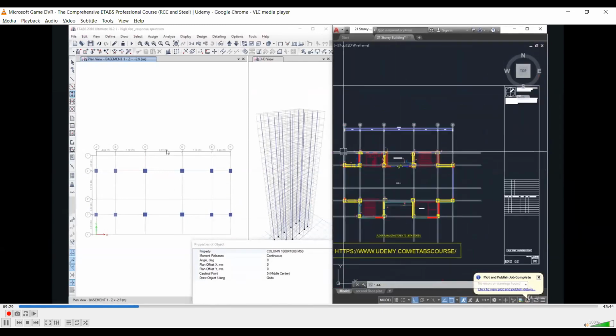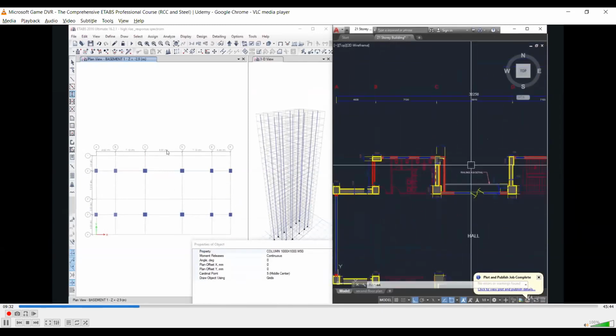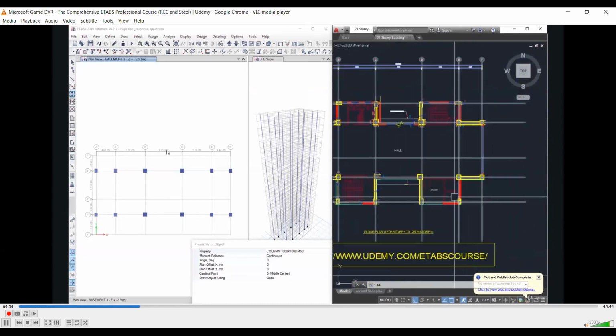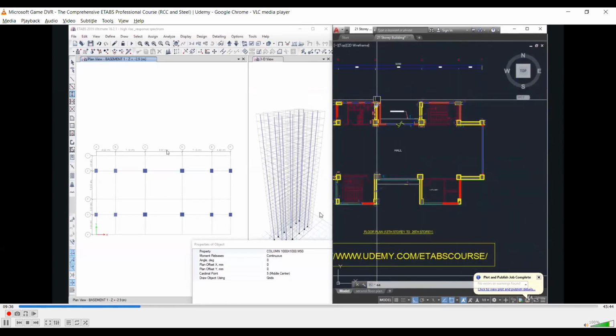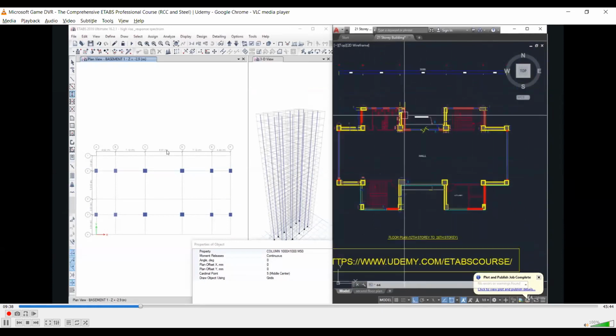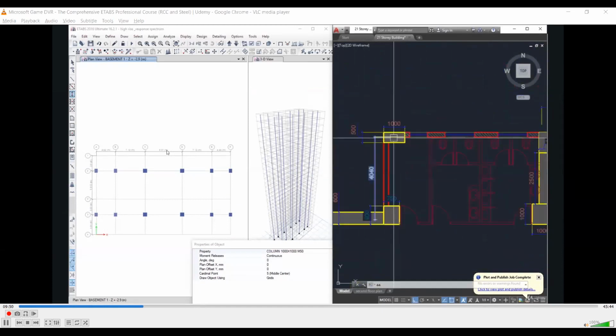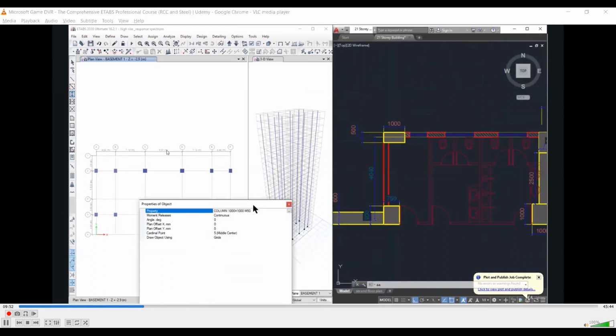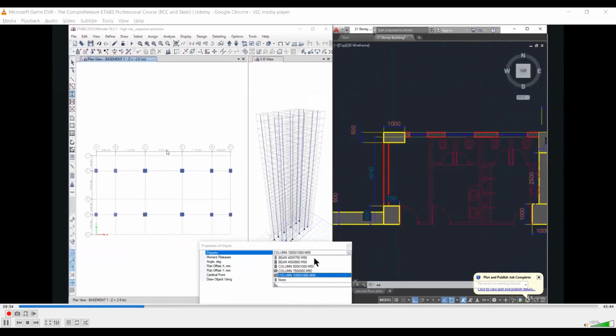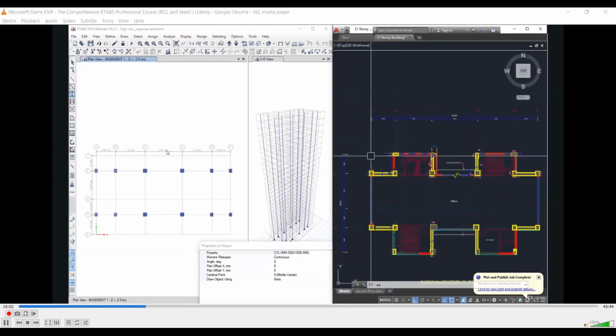After that, we need to model these columns, and these column size is 500 into 1000. So now we will model these 1, 2, 3, 4, 5, 6, 7, 8 columns. Notice that the orientation is different for different columns. This orientation is like this and this orientation is like this. So what we can do initially is that we need to define 2 different types of columns. So before that, we will model a column 500 into 1000 M50 and let's see what is the orientation of this column.